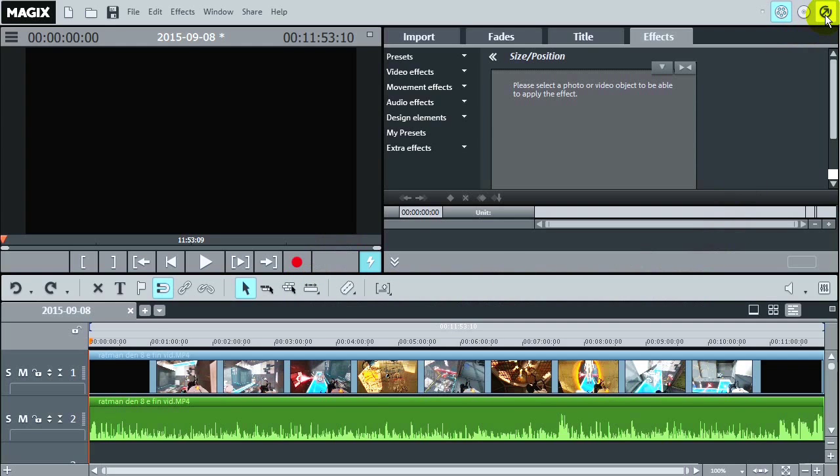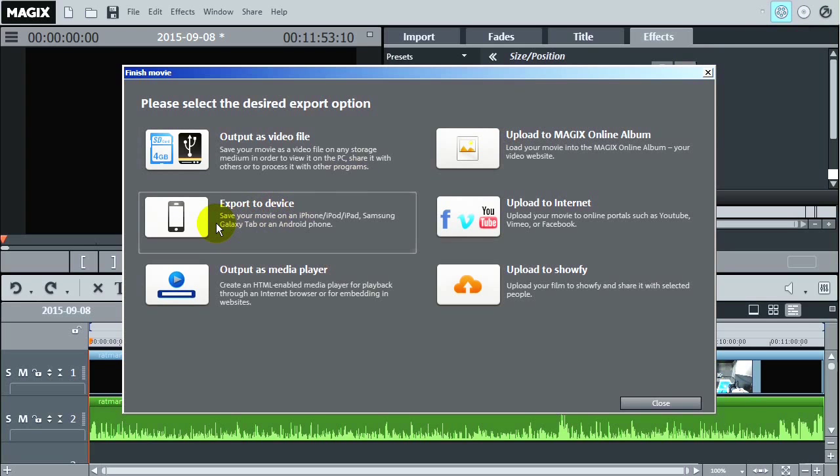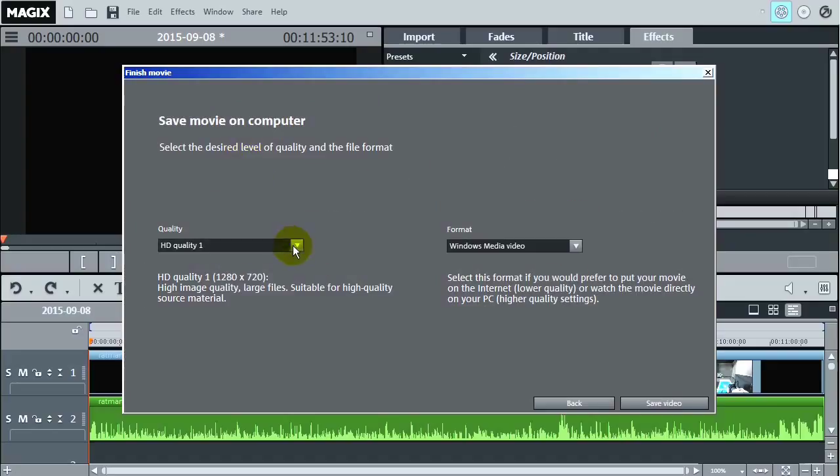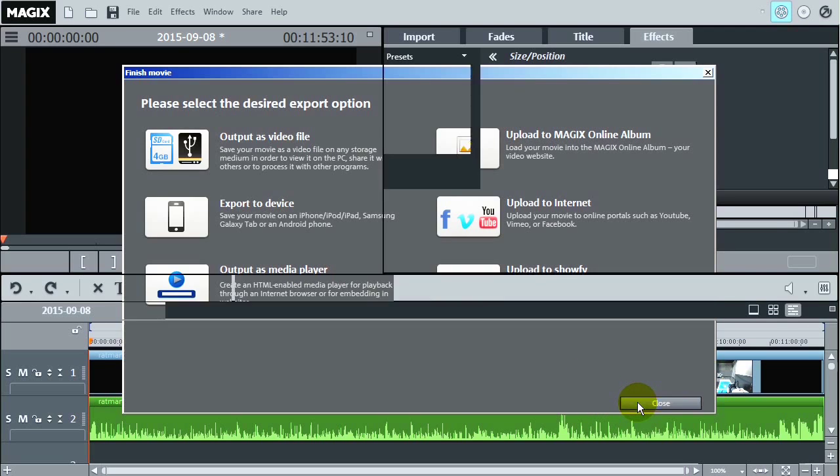This is the export over here, and you click it, you get this. I think this is the one you use. Go to MPEG-4 quality. There you got 1280 720. So that's the one you use for that.